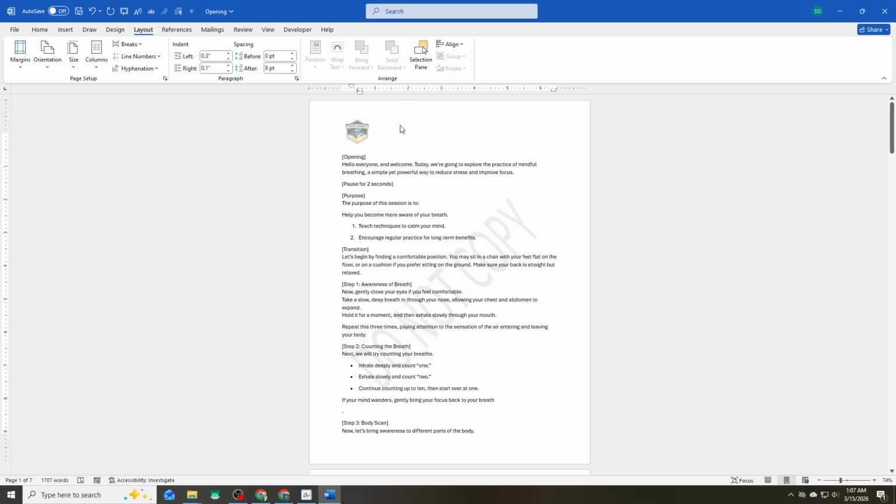By mastering the Layout tab, you can control both the appearance and structure of your Word documents. This ensures that your content is well organized, visually appealing, and easy to read, whether you're preparing a report, a resume, or any professional document.